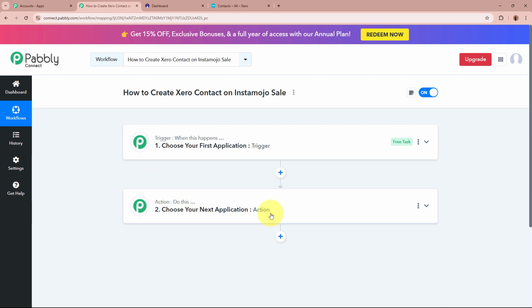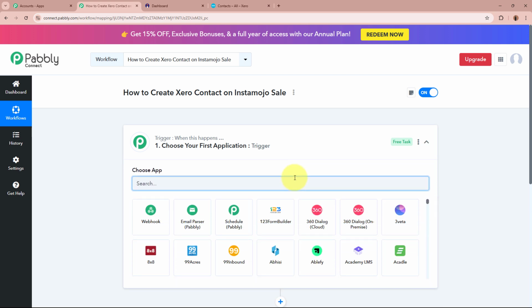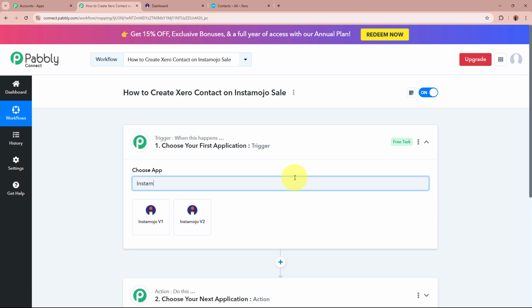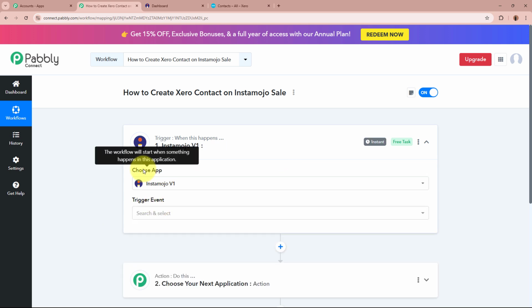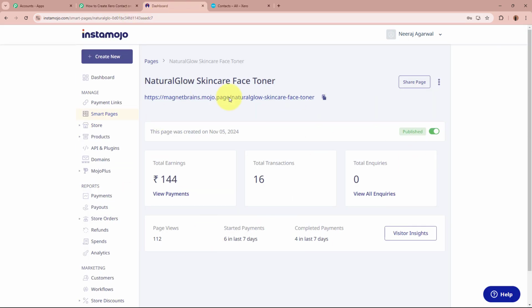That means what is Action? Action is a response towards our trigger. In an automation process, there can be only one trigger step but multiple action steps. We are going to set up our trigger step first. And for the trigger application over here, what I'm going to do is I'm going to select it as Instamojo V1, as with the help of Instamojo, I'm collecting the payments from my customers who are purchasing the skincare products that I'm selling in my business.